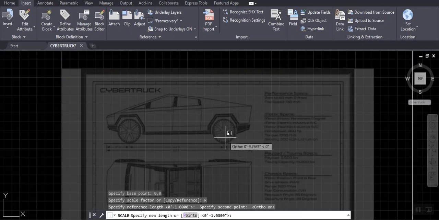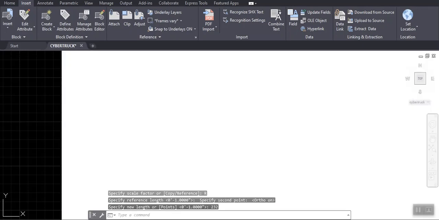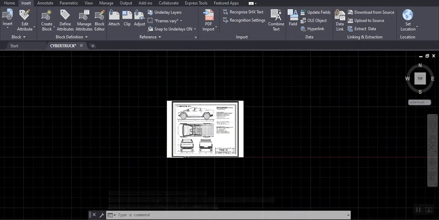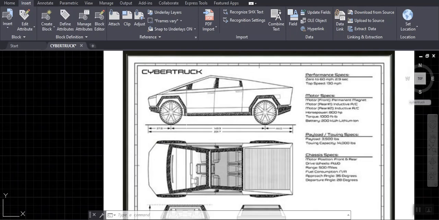Okay, this is my scale reference. And that distance is supposed to be 232. 232, enter. Now we scaled it up to the actual car size. When we're about to 3D print, we're going to scale it down. I want this distance to be about 7 inches, so we're going to scale it down 33 times. But right now, we want to scale it up to the real Cybertruck size.